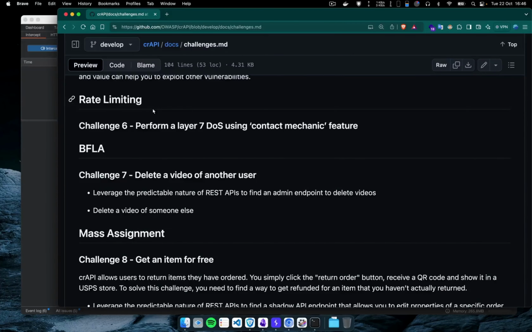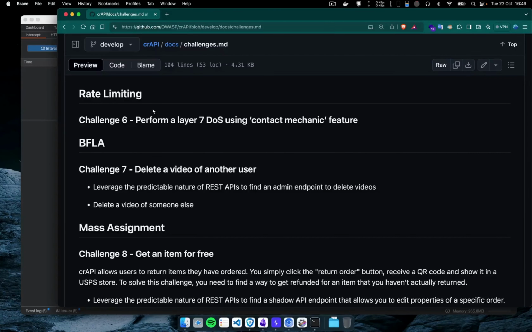Okay, so rate limiting is one of the security features. Security feature as in, suppose a user is performing a brute force attack, which we have already performed while resetting the user's password, correct? So rate limiting is one of the security implementations which helps the application to mitigate or restrict brute force attacks. Okay, so over here what we have to do is perform a layer 7 DOS attack. So basically rate limiting not only remediates the brute force attack, but it also mitigates the DOS attack.